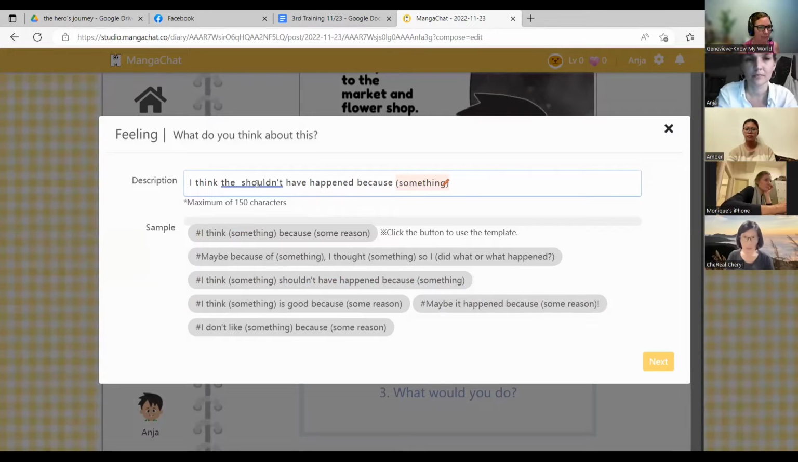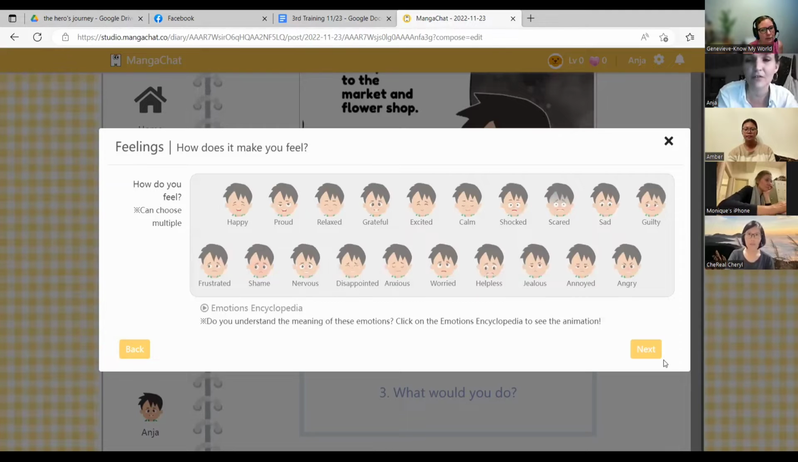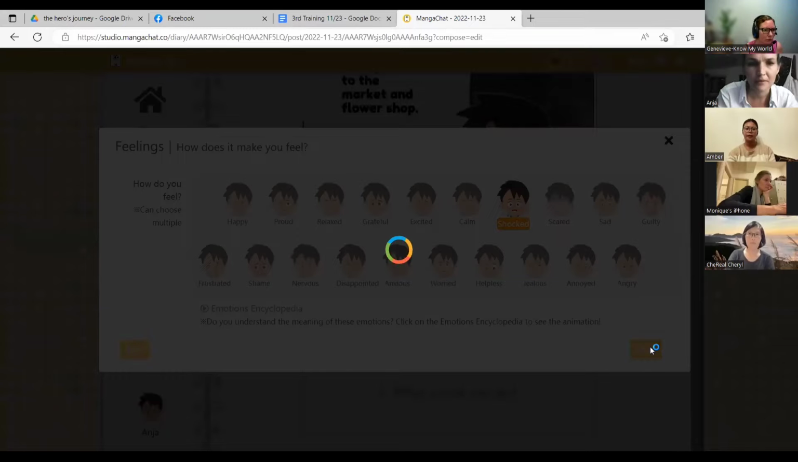Sentence stems are available, but they're optional. So if students are learning English or learning about grammar, that just works for it. But if you don't want to use this sentence, then you don't need to. So they can work through it. And even if they don't finish the sentence effectively, it's okay. You can kind of see where they are. And you can choose more than one emotion.